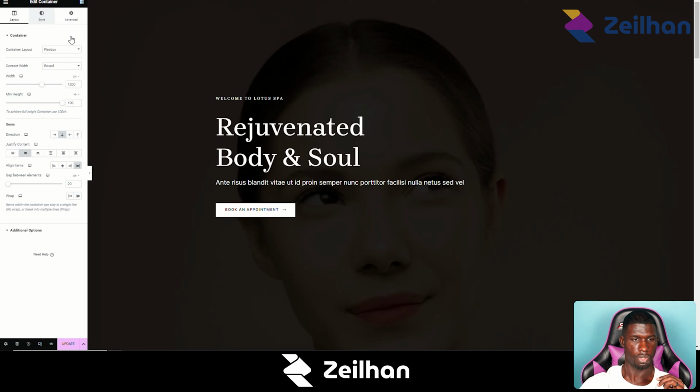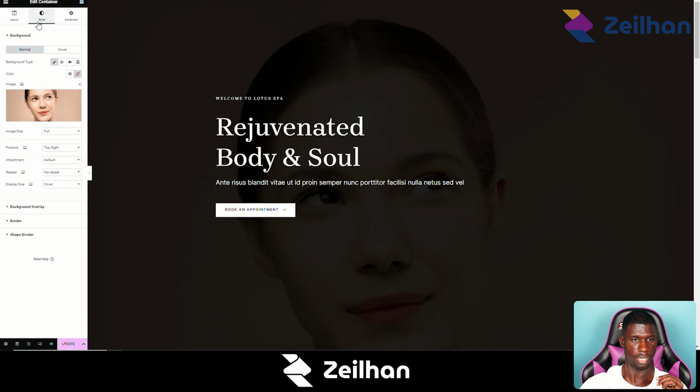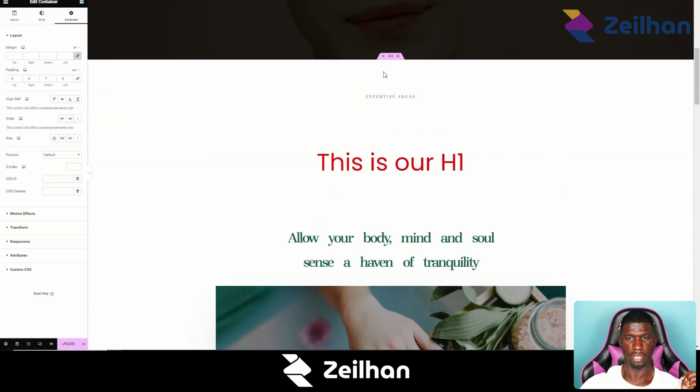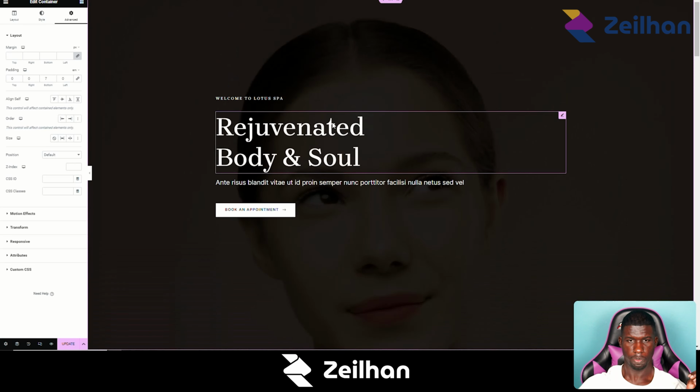We can also go to style to take a look at the different styles, which is very similar to our sections. We can add a background image, overlay, border, shape divider, etc., etc. Nothing fancy. So that's basically it for containers in terms of Flexboxes. So now we're going to take a look at grids. We've looked at Flexboxes, and Flexboxes are one-dimensional. They're either left to right or top to bottom, as we've pretty much identified.